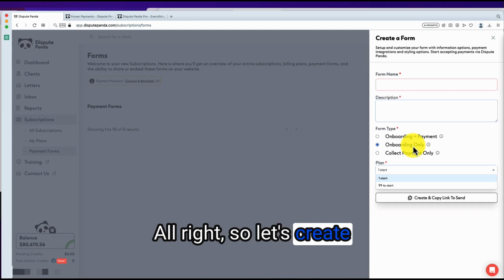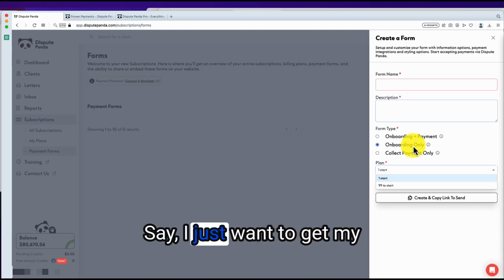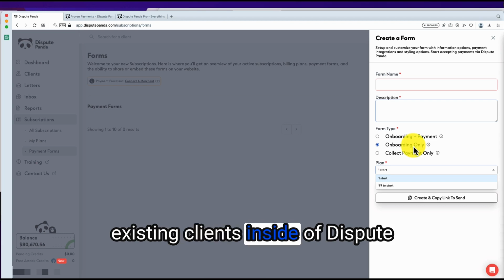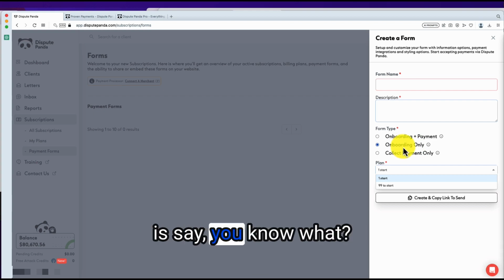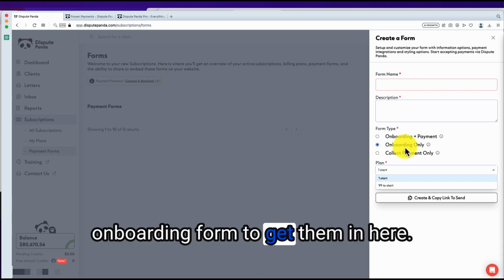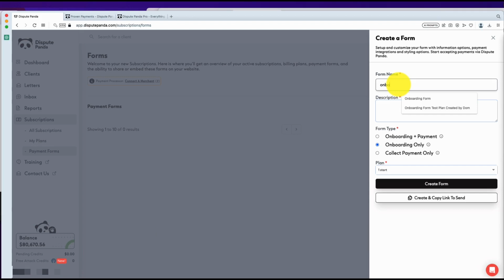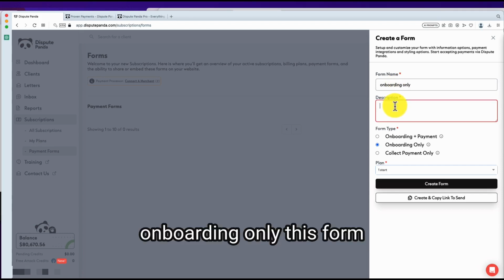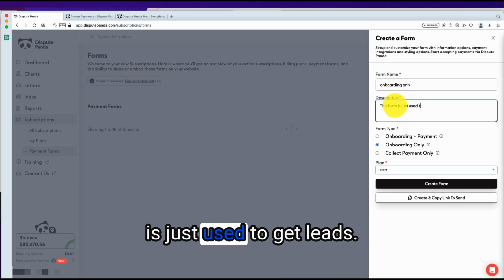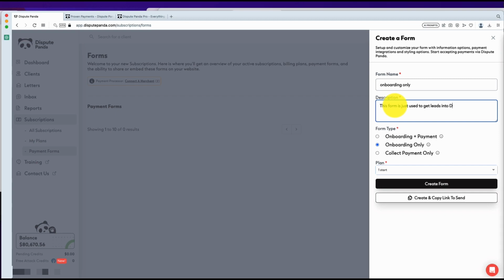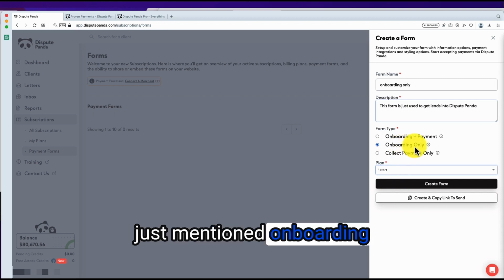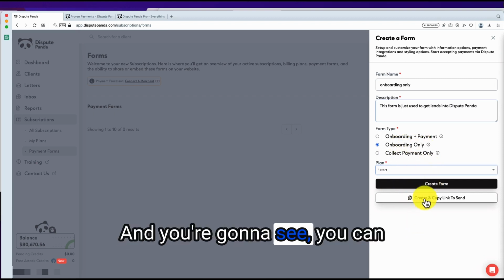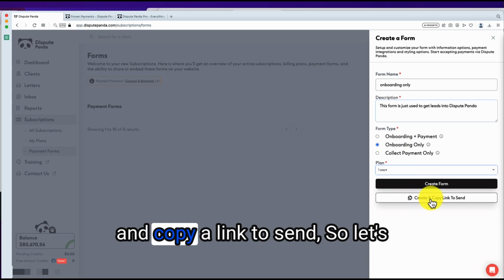All right, so let's create multiple forms here. Say I just want to get my existing clients inside of Dispute Panda from another platform. There's several ways you can do that. And one way is say, you know what, I'm just going to send everybody an onboarding form to get them in here. So you can say form name, onboarding only. This form is just used to get me. And I'm going to choose any plan I want because as I just mentioned, onboarding only doesn't matter. And you're going to see you can create the form here and create and copy a link to send.